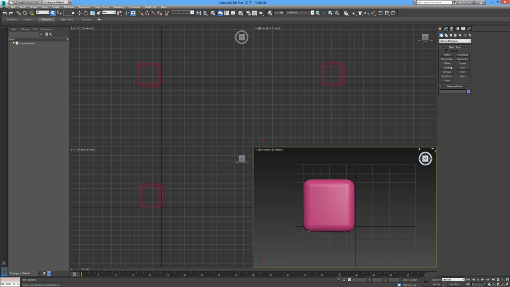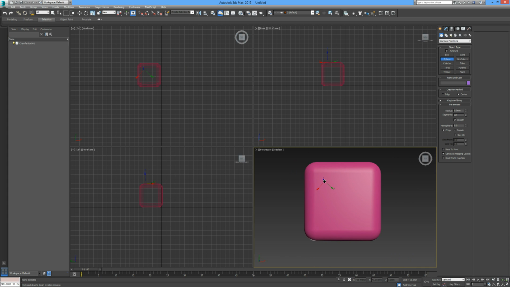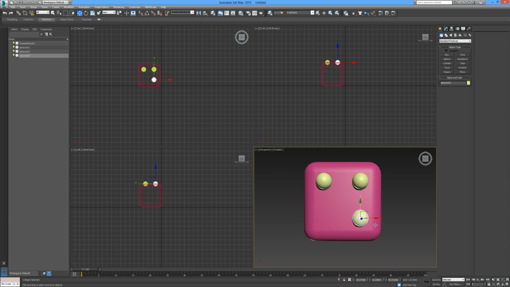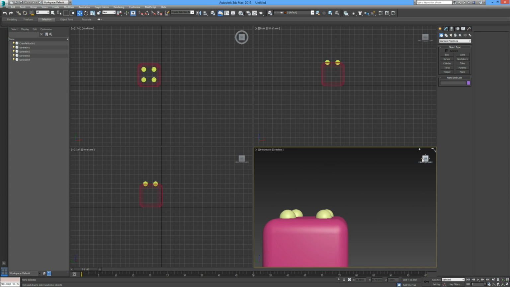Okay, so we look down at our top, go to standard primitives, select your sphere, and then click on auto grid. I'm going to take away the grid from the viewport, and I'm going to draw in a sphere in the top left hand corner. I'm going to give it a radius of 5, and then I'm going to move it. I'm going to copy it 4 times. In this case, I'm going to make it an instance so that it's referring to the other spheres. That's fine.